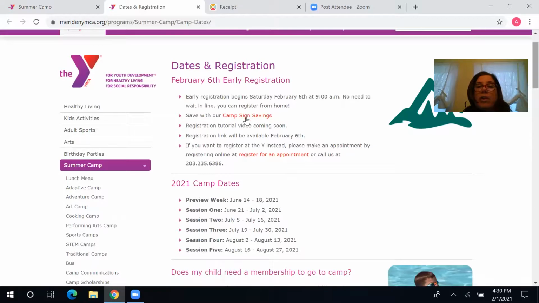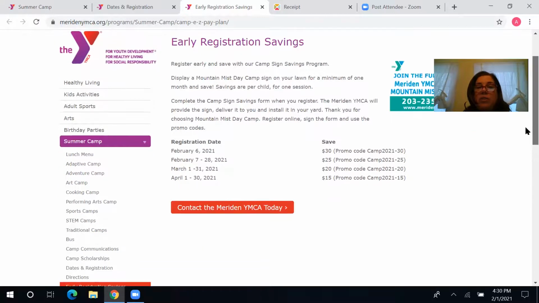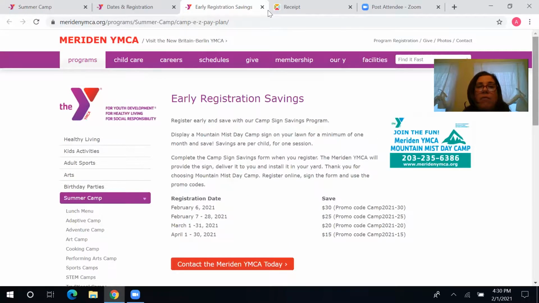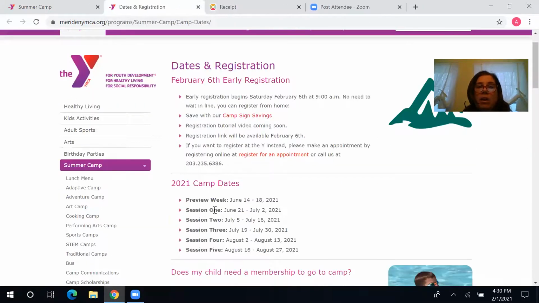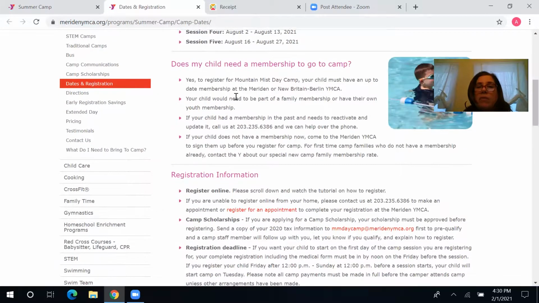This tells you about our camp sign savings. So if you register on February 6th, you're going to save $30. The following week in February, it'll be $25. The month of March, you'll save $20. And the month of April, you'll save $15 for that. This is our camp dates, our preview week, and sessions 1 through 5. And this gives you some information about camp.